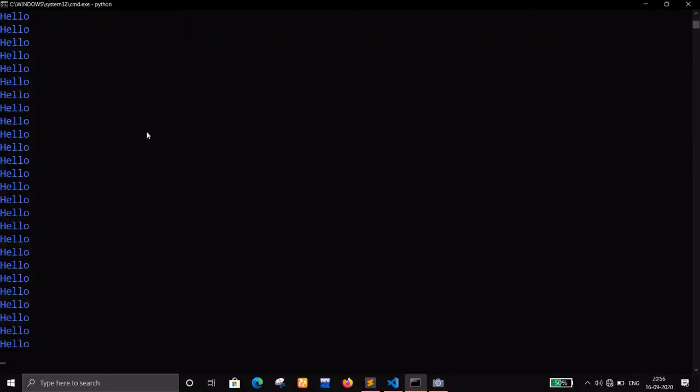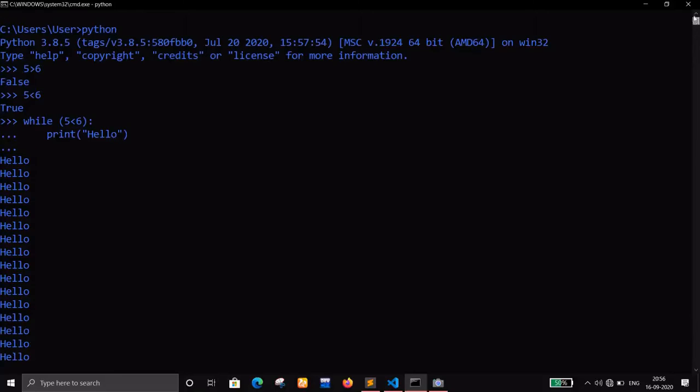Hit enter. See, it keeps on going. It never stops. So if you want to stop this, press Ctrl C. By using Ctrl C, you can stop an infinite loop. This is called an infinite loop. See, it never stopped. It started from here and it kept printing.